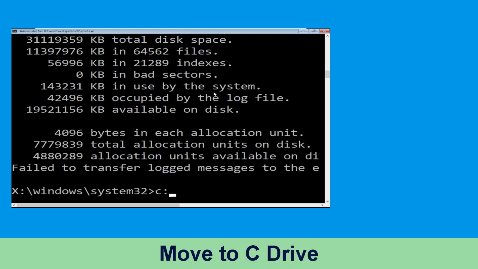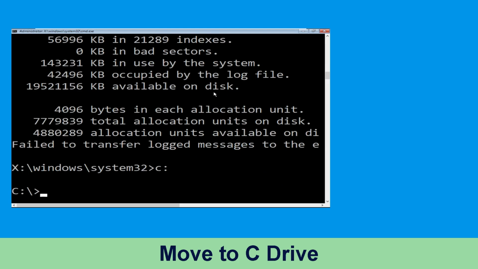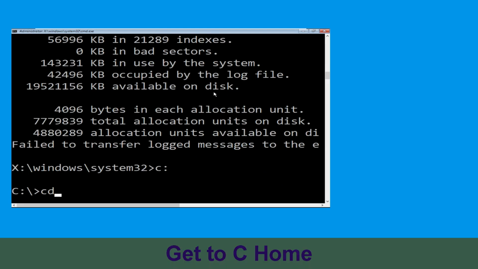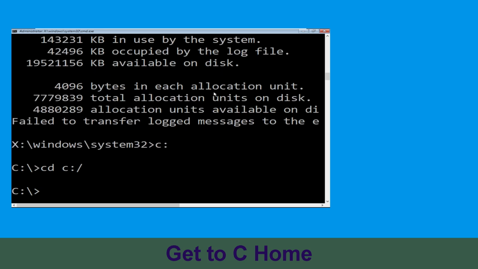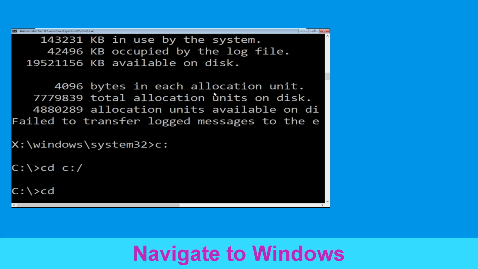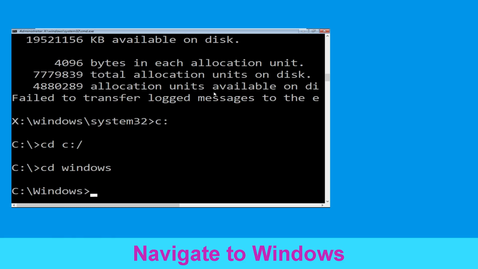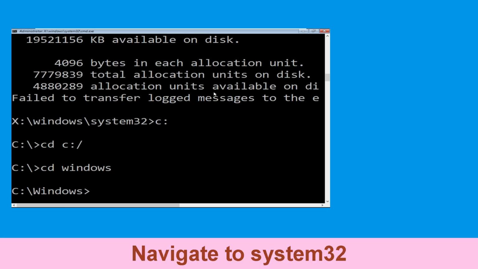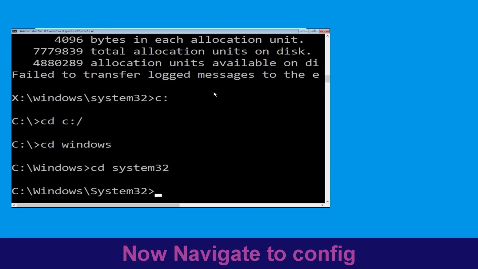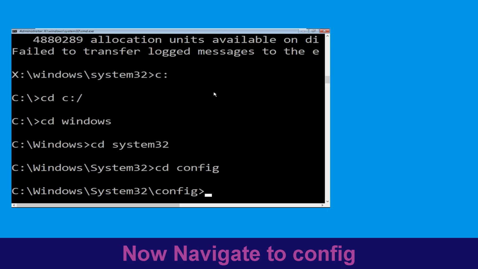Type c: then hit enter. Now type cd c:\ and hit enter to execute the command. Now execute this command. Type cd windows and simply hit enter. Now type cd system32 and hit enter. Now type cd config and simply press enter to execute this command.